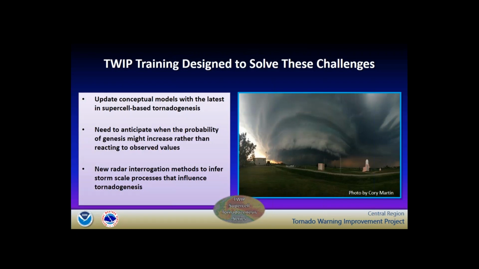So the TWIP training on supercell-based tornadogenesis is designed to kind of help solve these challenges by initially explaining the latest research findings and impacts on conceptual models. Further, with this background, it explains how legacy techniques will not provide the level of prognostic information necessary to anticipate when things like the low-level mesocyclone intensity would increase, rather than just reacting to diagnostic values. And finally, an in-depth discussion and examples of new radar interrogation methods is provided that can help infer kinematic and thermodynamic storm scale processes that, again, influence tornadogenesis.